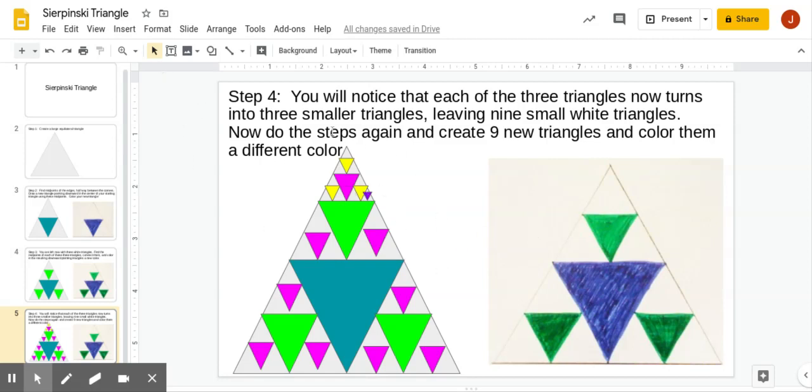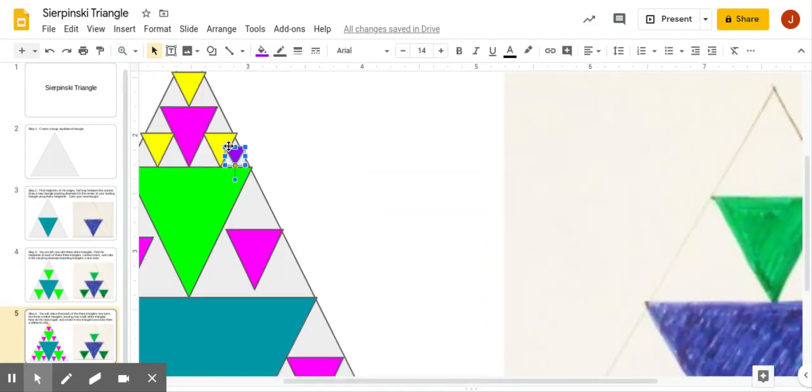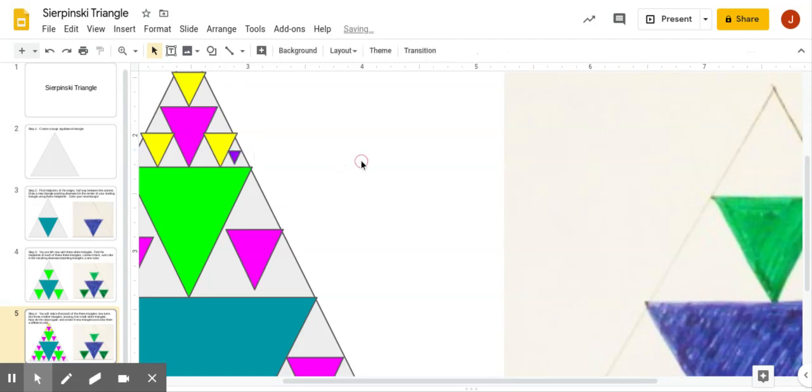If you want to really be precise, you can come up to this magnifying glass right here, and you can hit zoom in. You can see when I hit to zoom in to 200, it makes it a little bit easier for me to make those adjustments and get my triangle just right. And now you can see it's kind of starting to come together. And then you would have to do that for each of those gray or white spots.